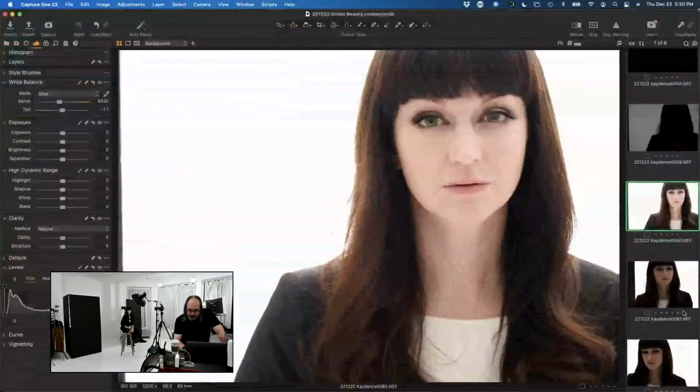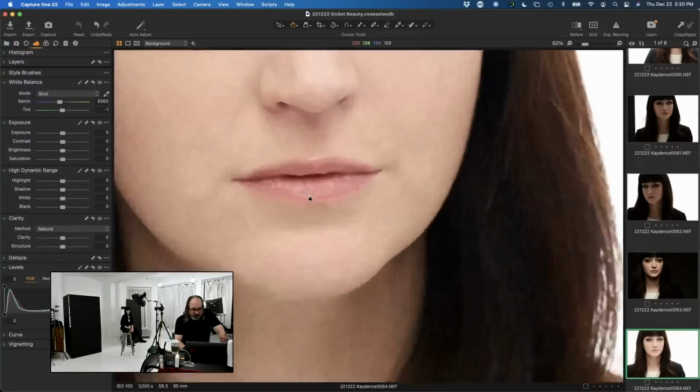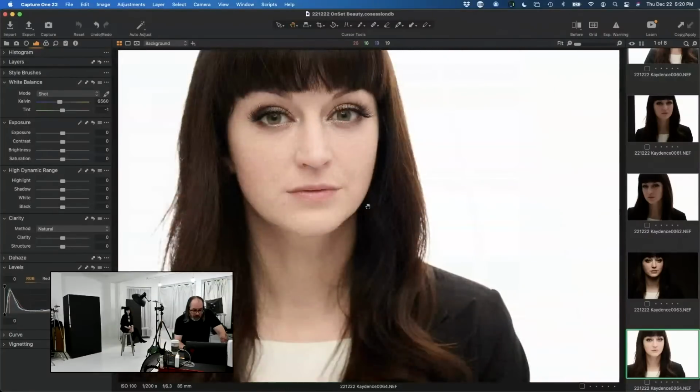Let's go back to where we were. There it is. All right, this all looks good. We're getting a little bit of separation because the light's coming from the background. Here, I don't want any of that background light to hit her face, so I think that's pretty good. But what I can do now is a couple of things.